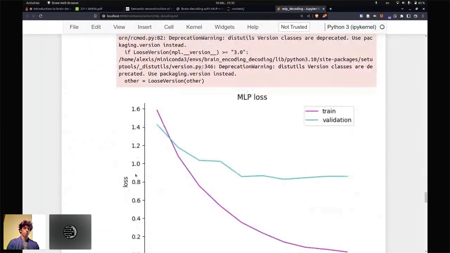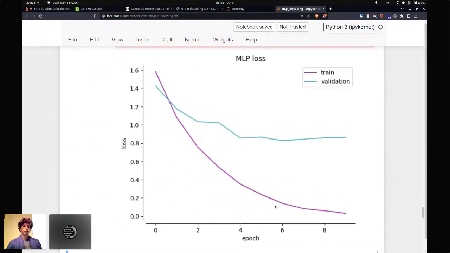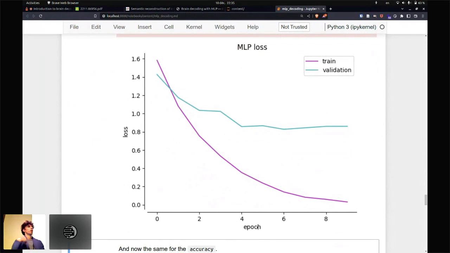So here's the loss. Actually, let's start with the loss first. So the loss is this cross entropy. It's just a metric between what we've predicted and what was the ground truth. We see that the loss decreases as the number of epochs grows. So it means the more training we do, the better it can fit this data. So we're actually learning something on the training set, but we're learning something that doesn't seem to generalize to the validation set.